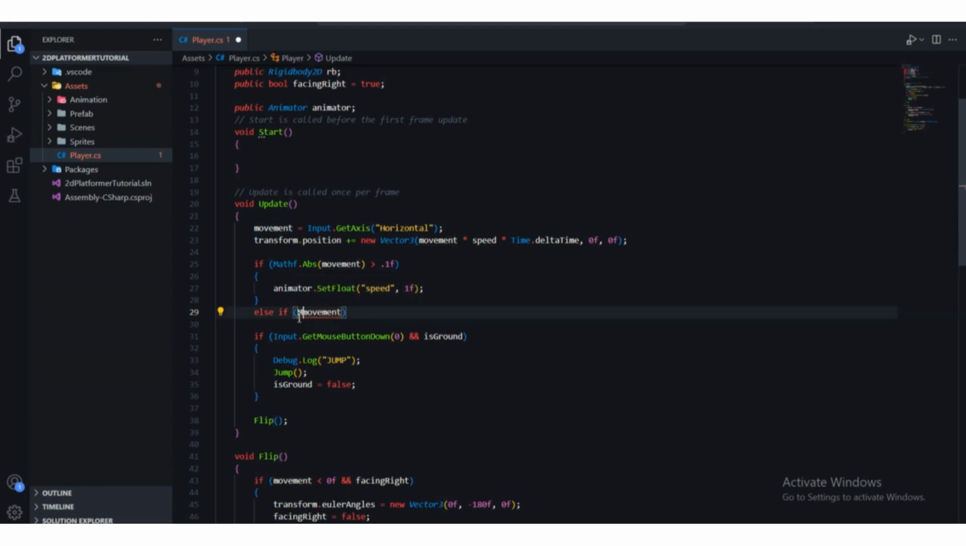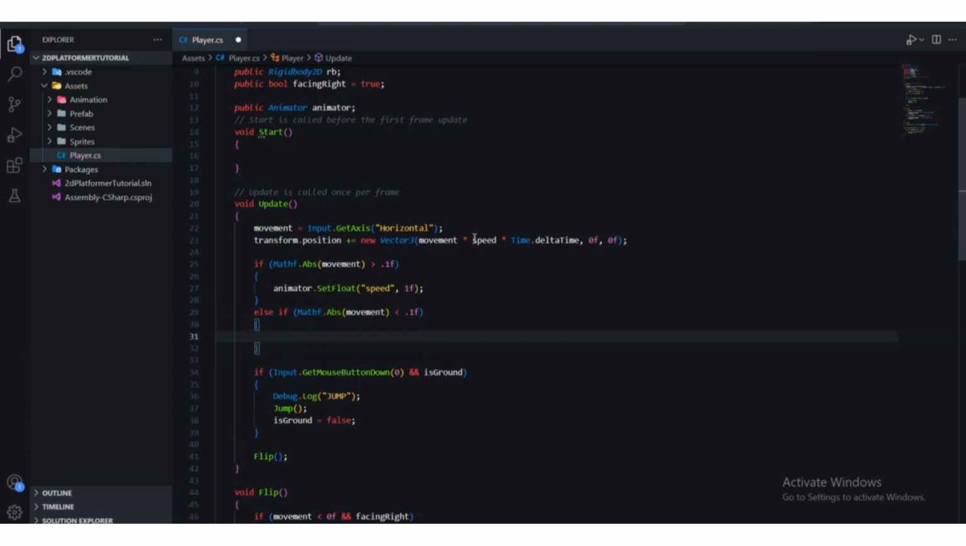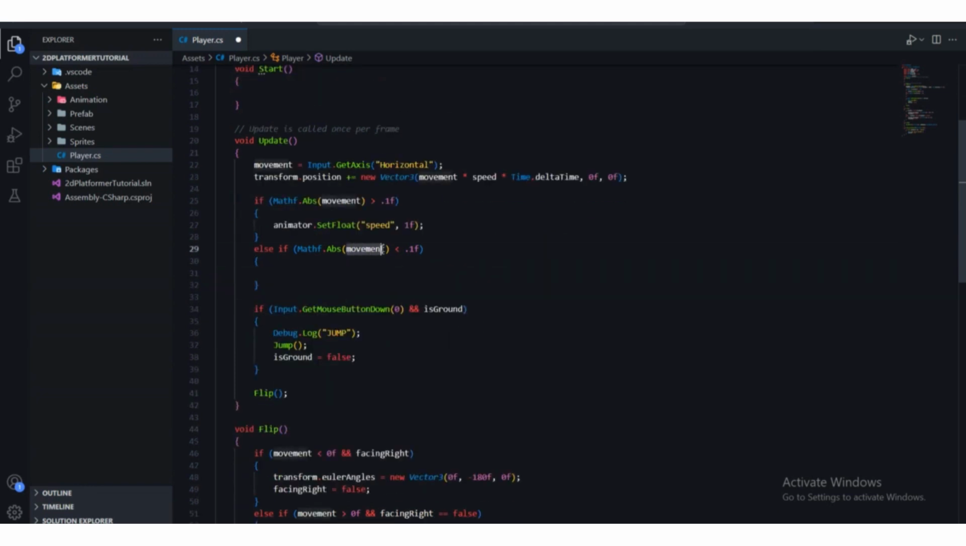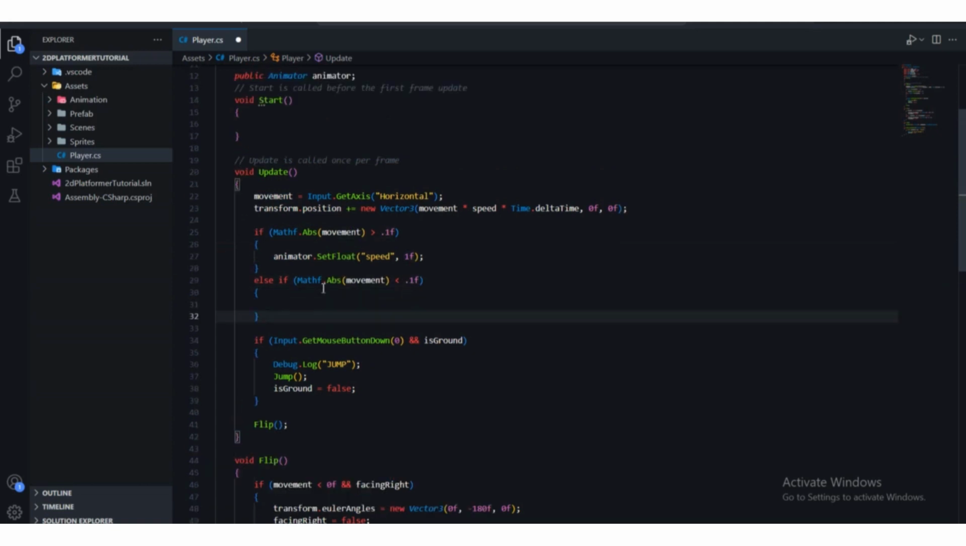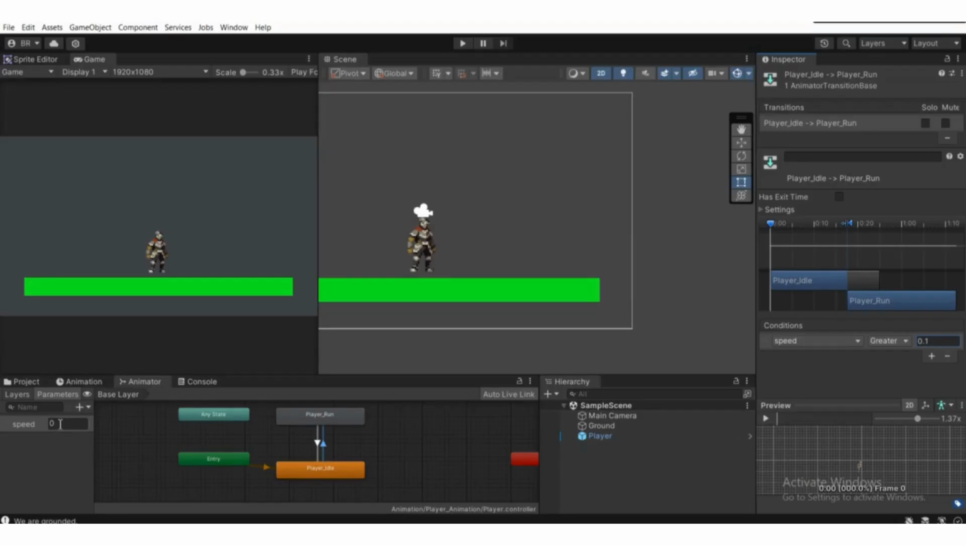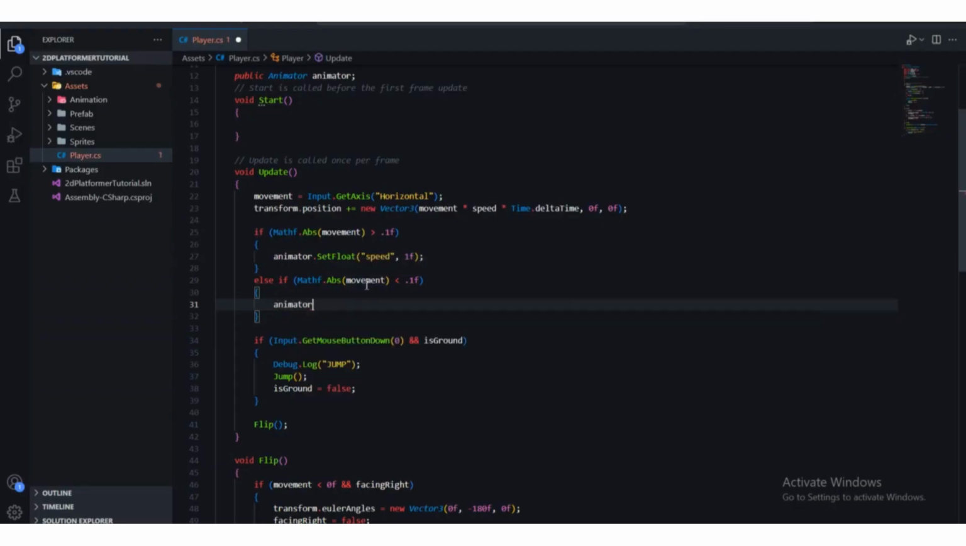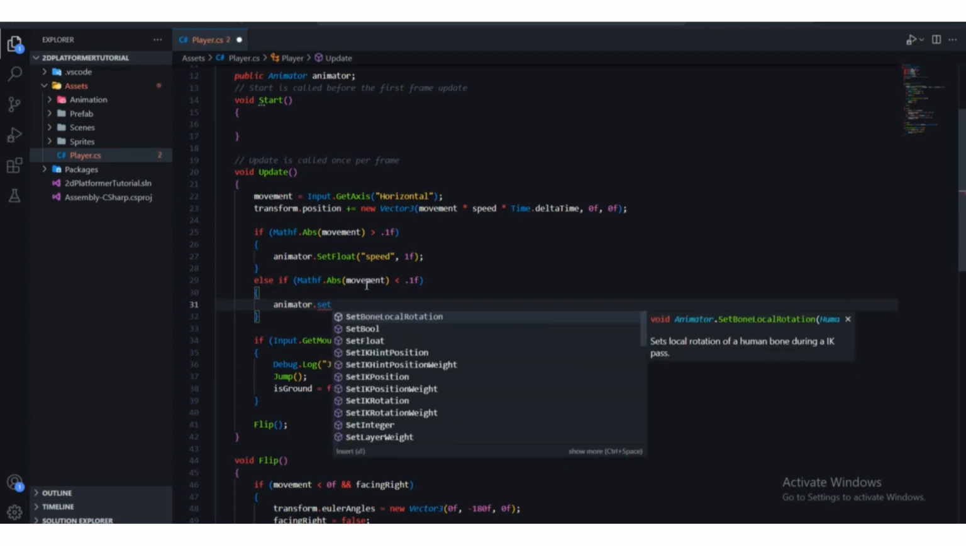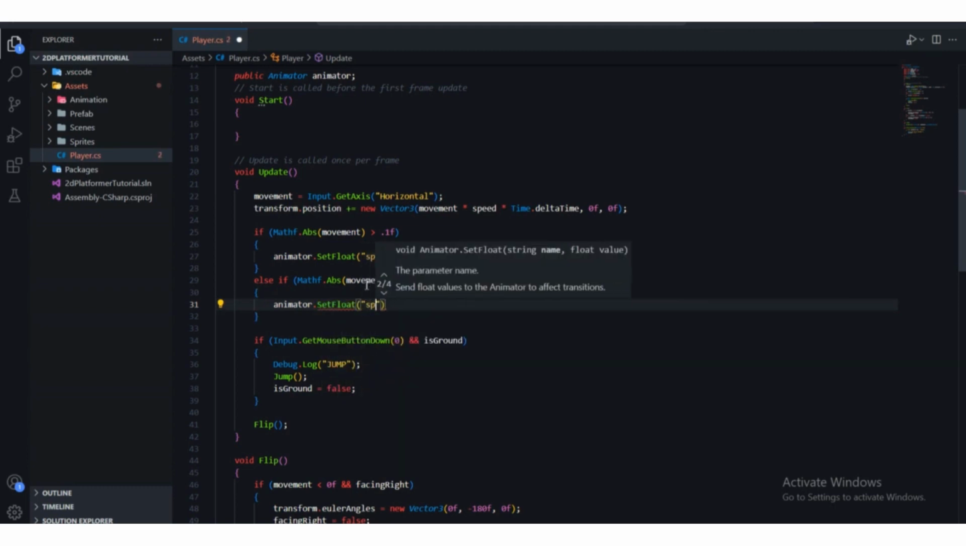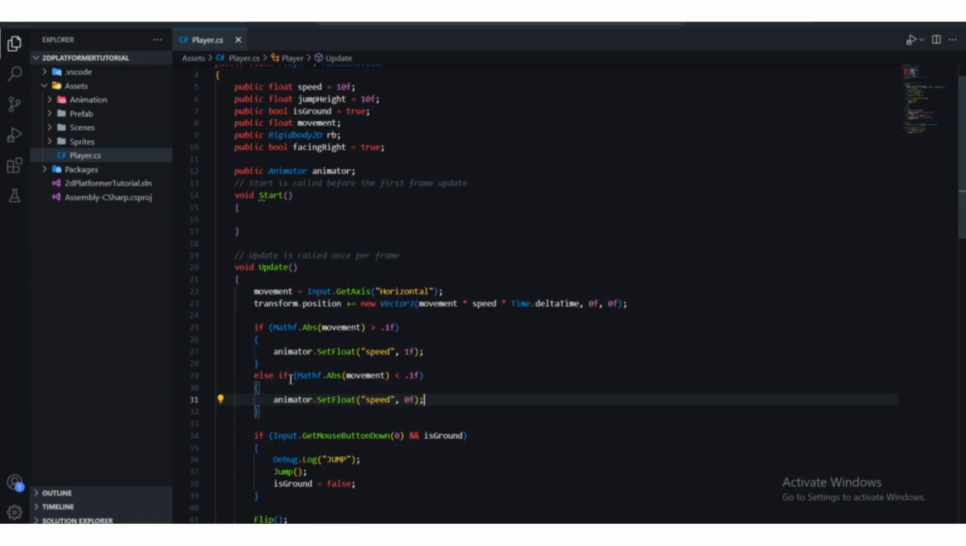Pass this into Mathf.Abs. Now we're gonna say if it's lesser than 0.1f, it means we are not pressing anything. This becomes 0, which is lesser than 0.1, which we know. So we're gonna set this speed to 0, so we will go to idle state, meaning we are not pressing anything. We're gonna go to animator, then SetFloat, the speed, and set it to 0f.